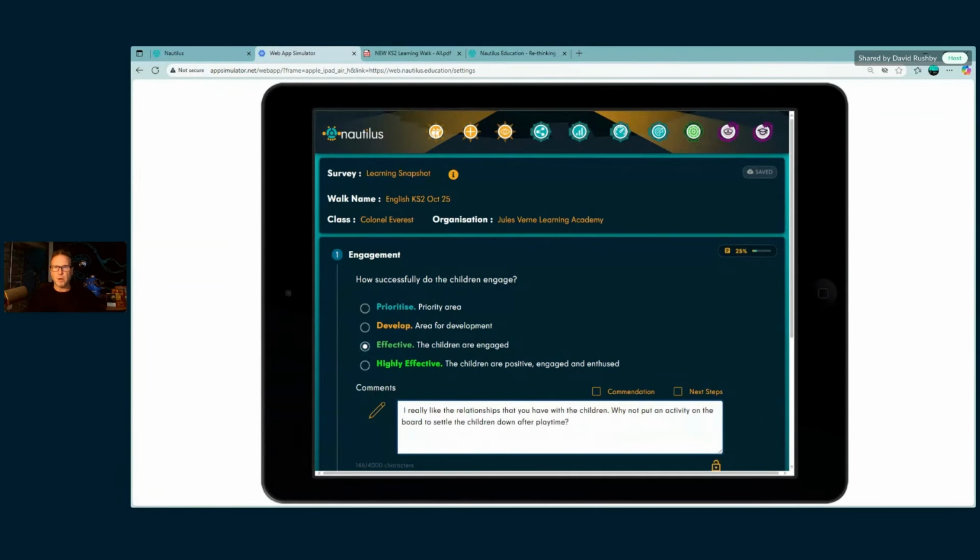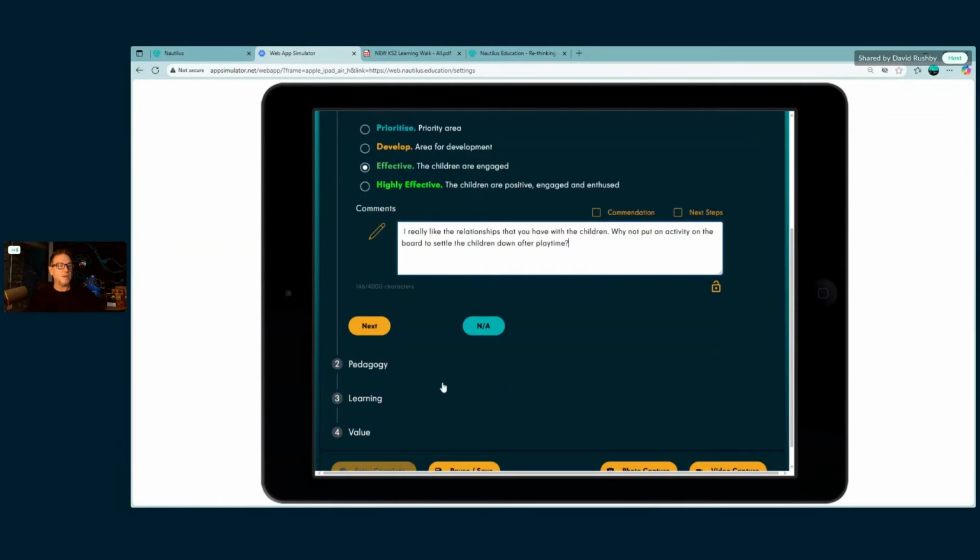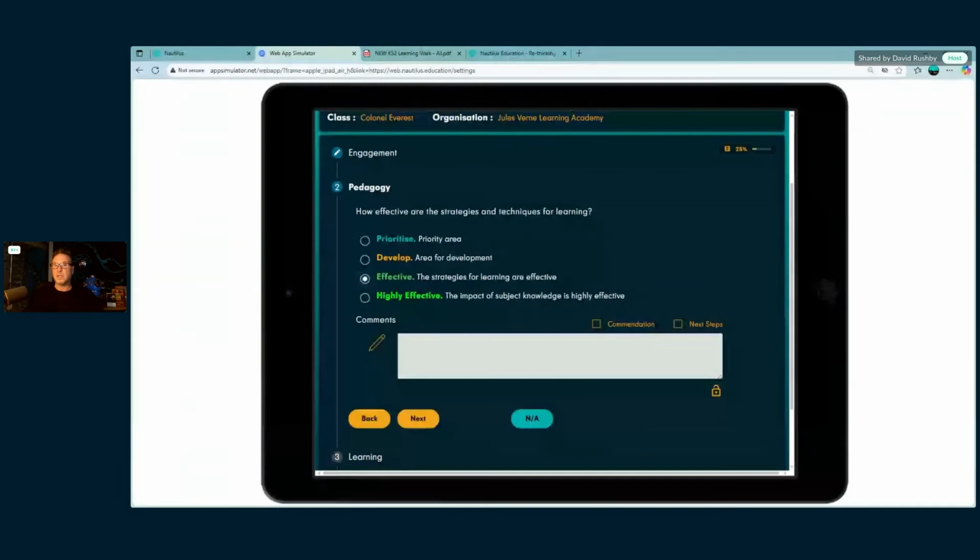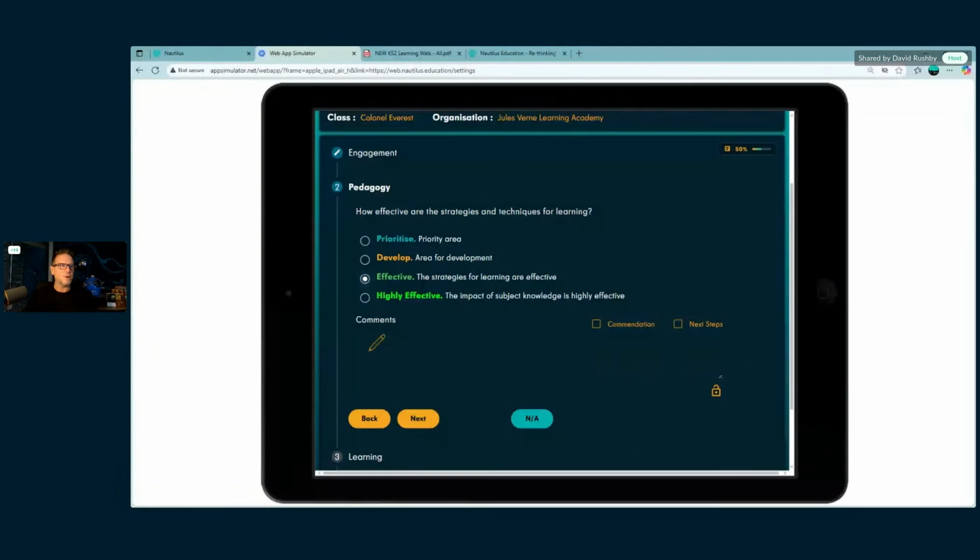So here I'm acknowledging that. I'm giving some recognition, which is great. So we look at the engagement. We then look at the pedagogy, which is the strategies and techniques for learning. And then we can evaluate that. So that could be questioning, monitoring, resourcing, planning, modeling, all of those different things, pitch, pace, progression, and so on. But we want to see how that impacts in the classroom.